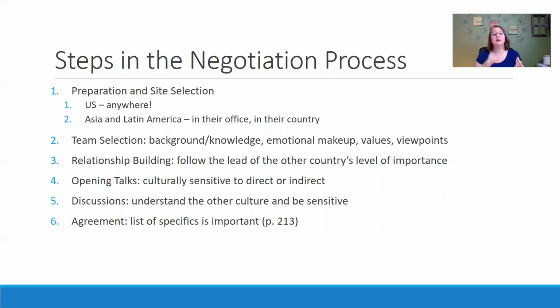Once the preparation and the site is selected and the team is selected, not included in this is all the background setting up for the visit. Okay, the airline tickets, the hotel, who is going to be setting all of that up, where are you eating, all of those become important things to set up before the negotiation takes place. Even taking into account time that you need for your body to adjust to a new time zone so that you are in good shape when it is time to negotiate.